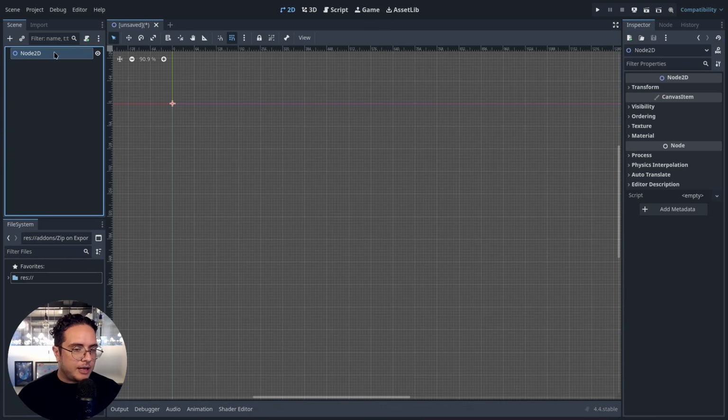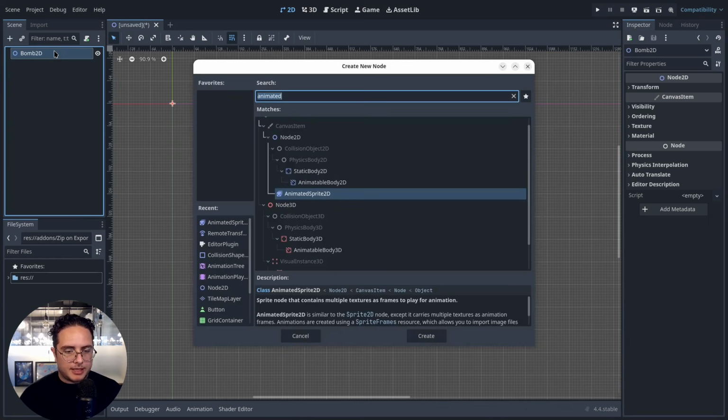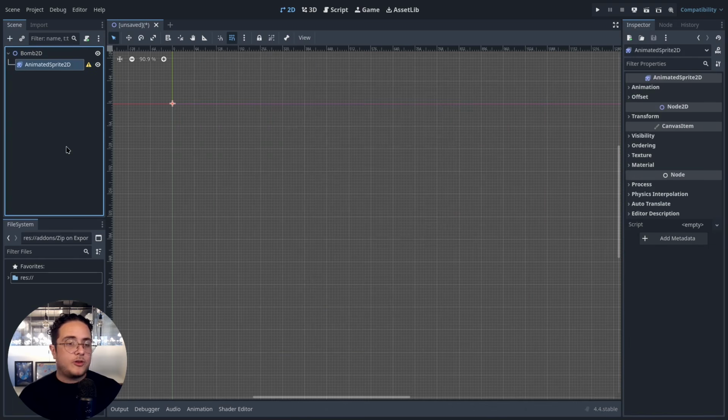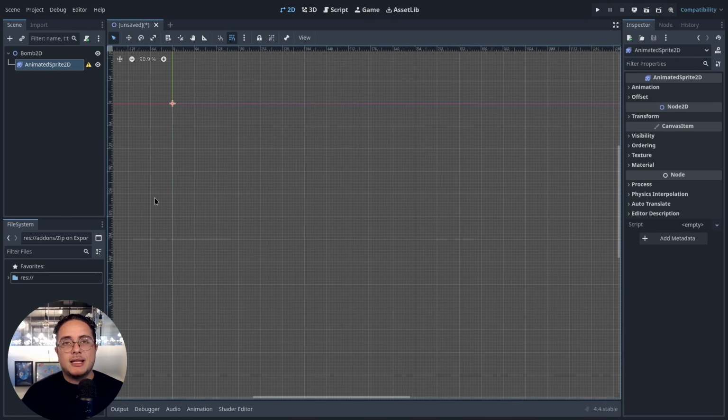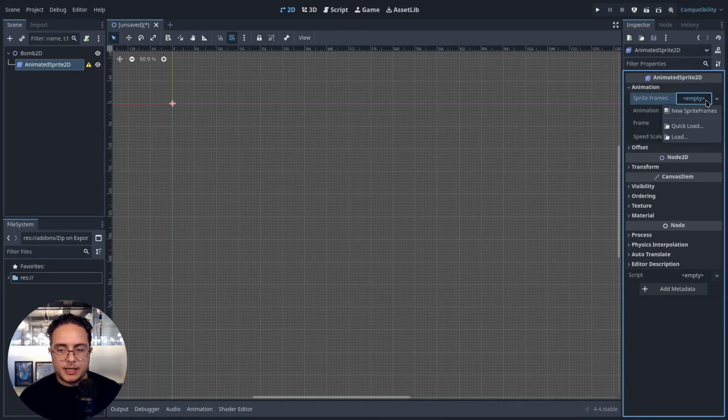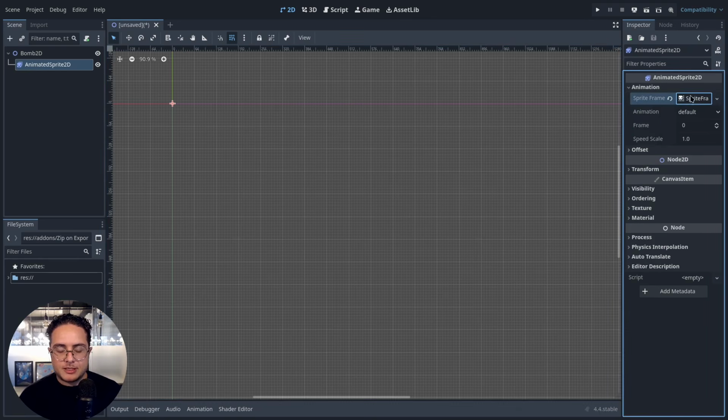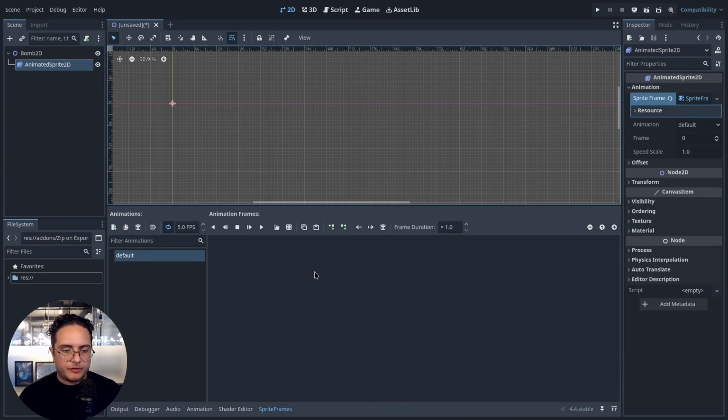So that said, I'm going to rename this to bomb 2D, and I'm going to add a new animated sprite here. And for the graphics, we are going to use the Pixel Frog King and Pig asset pack. So if you want to download it, I'm going to put the link in the description as well. But after that, we are going to create a new sprite frames. And for the sprite frames, we are going to import some animations here.